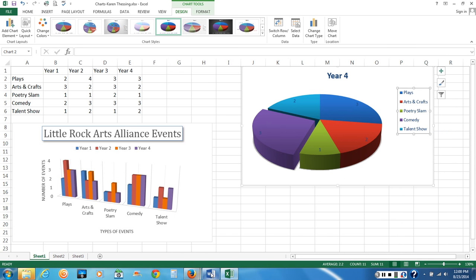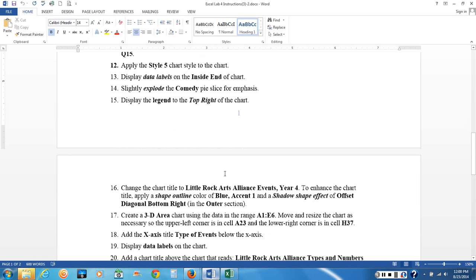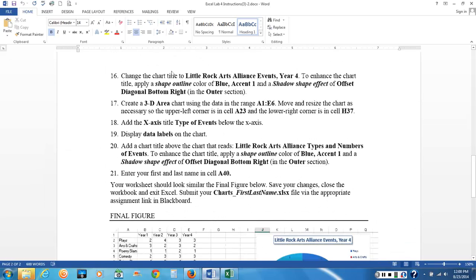I'll bring up my instructions file. Change the chart title to Little Rock Arts Alliance, etc. And to enhance the chart title, we're going to do the shape outline again, a blue accent one, just like we did on the first chart we made. And then we're also going to do the shadow shape effect, offset diagonal bottom right, same way we did on the previous chart. Okay, so I'm going to bring up my Excel work file.